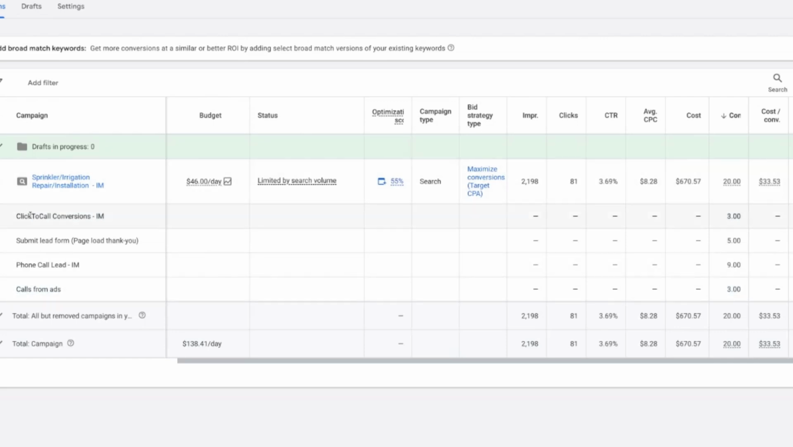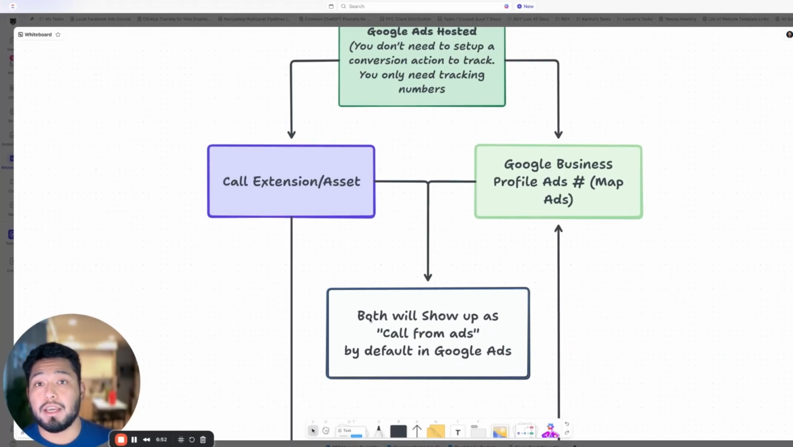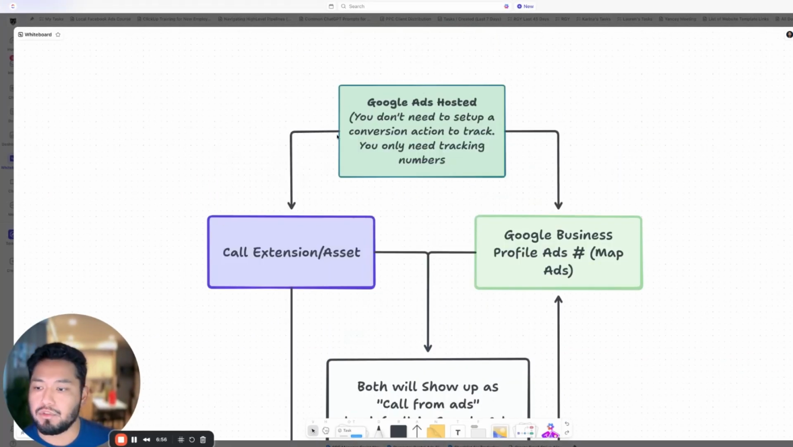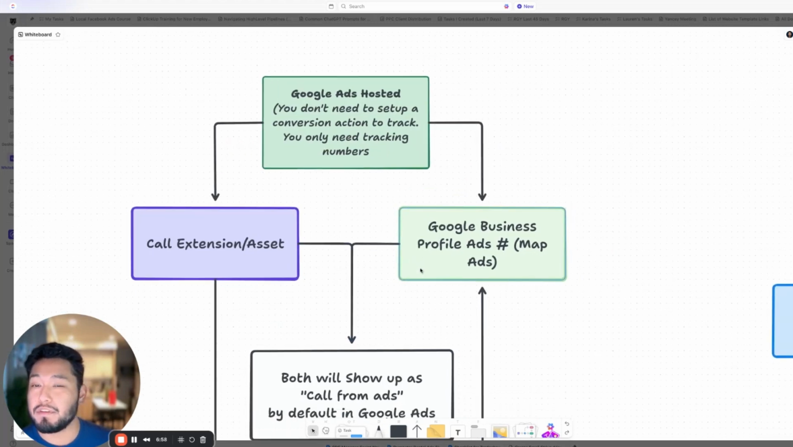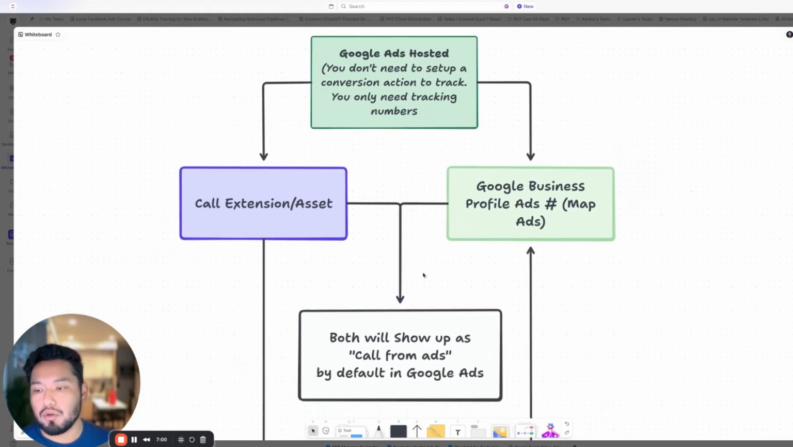You don't have to do that. If you don't do this and separate it out, all of it will be from call from ads. So instead of 3 here, it would show 6. So again, I hope that makes sense. You don't have to do anything inside of High Level to get that all to work. The only thing you have to do inside of High Level is buy the tracking number. Everything else is Google Ads hosted.